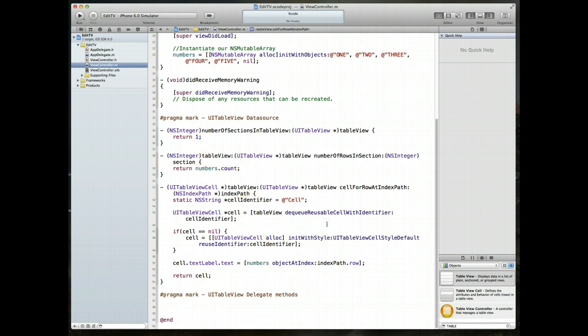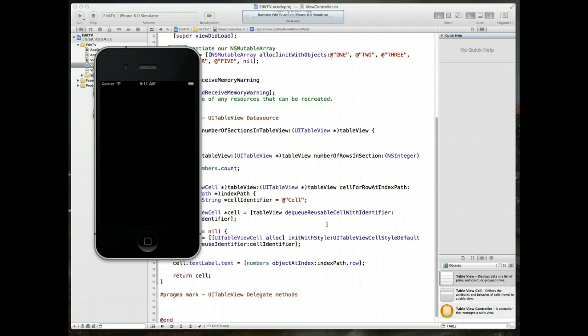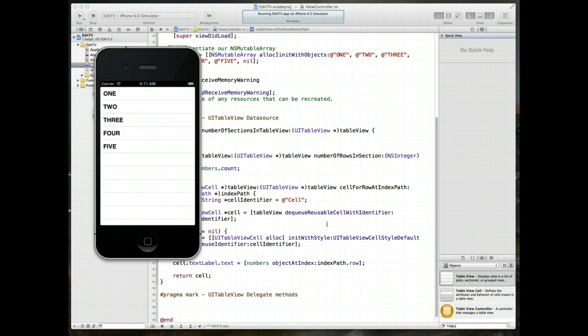So let's try and run our application and see what we've got at this point. Okay, let's give it a couple more seconds here. Should be just about done. Okay, so we've got a standard table view. We've got those 5 NSString objects that we set up within our NSMutableArray appearing on our screen. And of course, it does nothing.